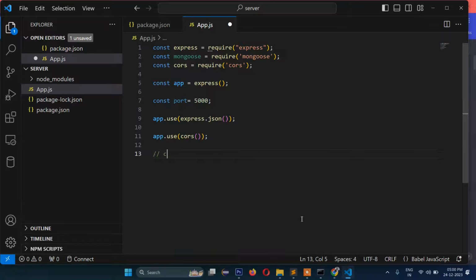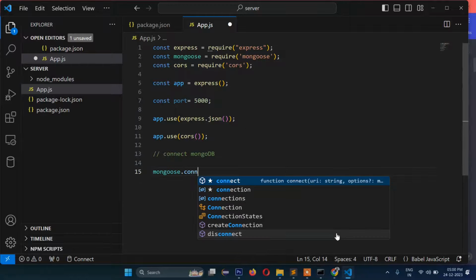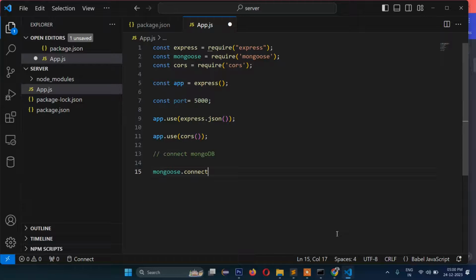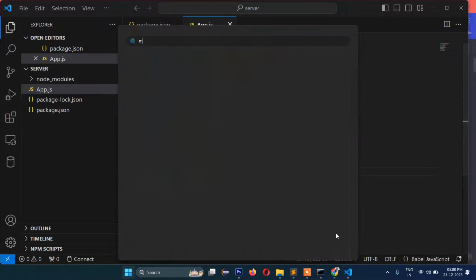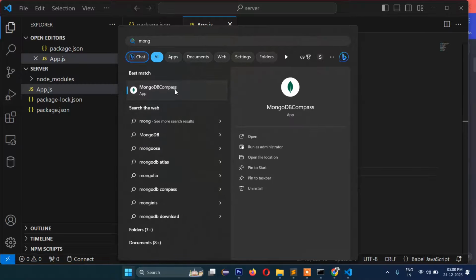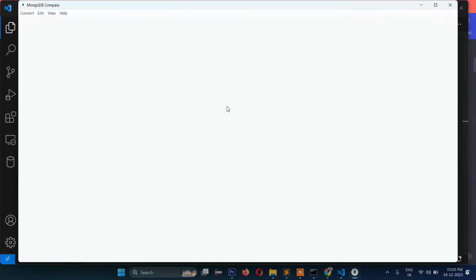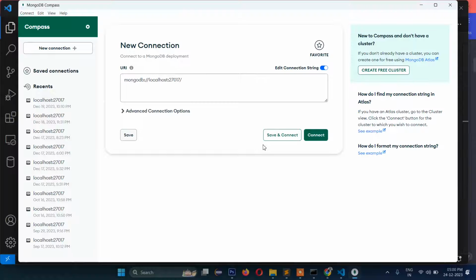Now connect MongoDB. Okay, we will connect here MongoDB. So we will write mongoose dot connect, and then here will be the connection URL. So let's open here our MongoDB compass, and then let's copy this URL.